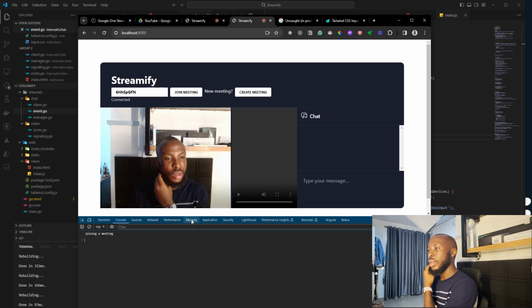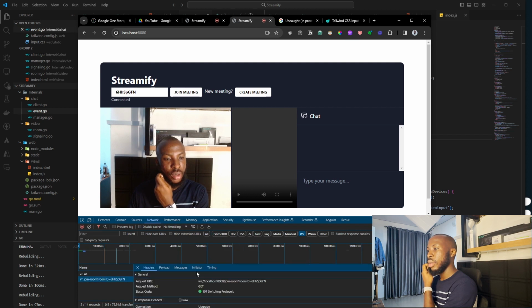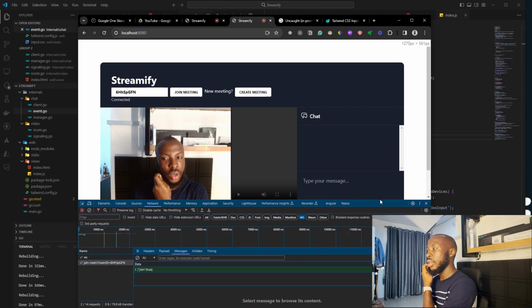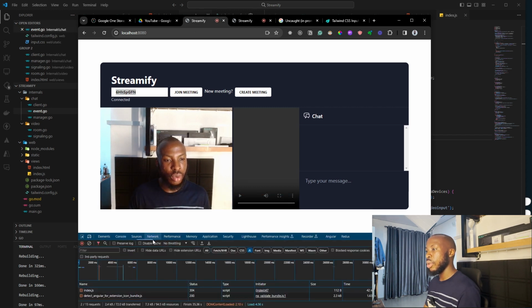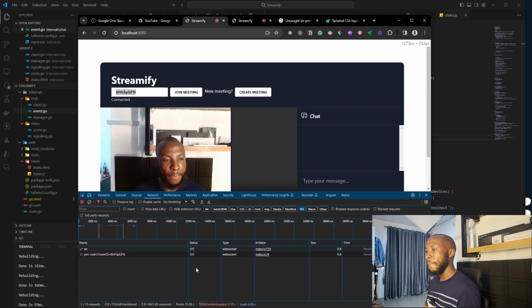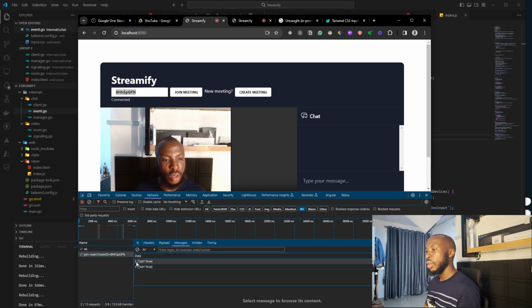So yeah, this works. Let's see the network tab, WS, let's check the messages. So you can see some traffic going out here. This sends a JSON message to say join the meeting. And if you check this guy as well, go to WS, go to join meeting, you will see it's receiving this join meeting. All right, so this worked perfectly. We are able to create a meeting and we're able to join a meeting.